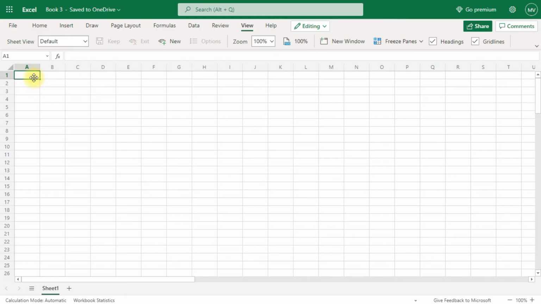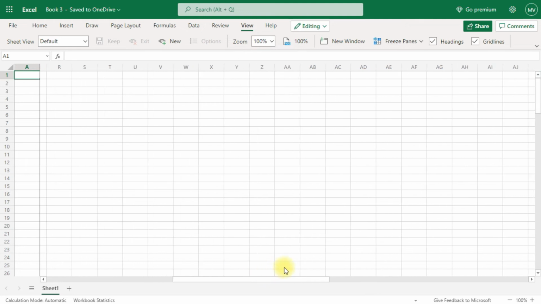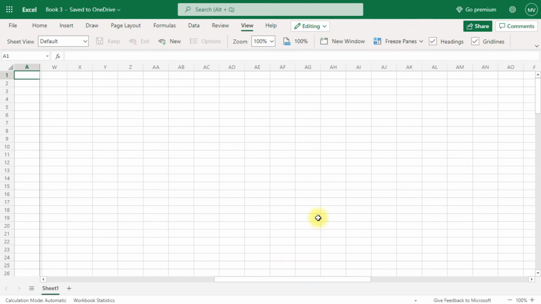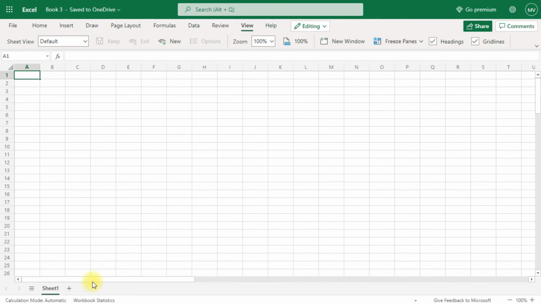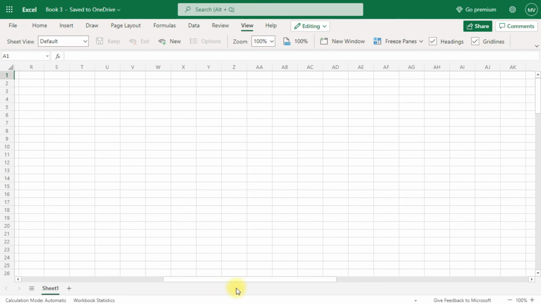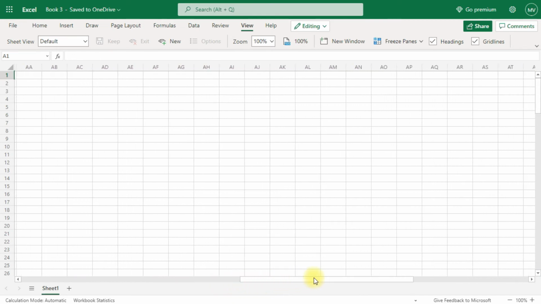And just like that, if you want to freeze the first column, simply go to the View and then select Freeze Panes and select Freeze First Column. Now you can see the first column is frozen. And to unfreeze it, go to the Freeze Panes option and click Unfreeze Panes. And you can see here it is unfrozen.